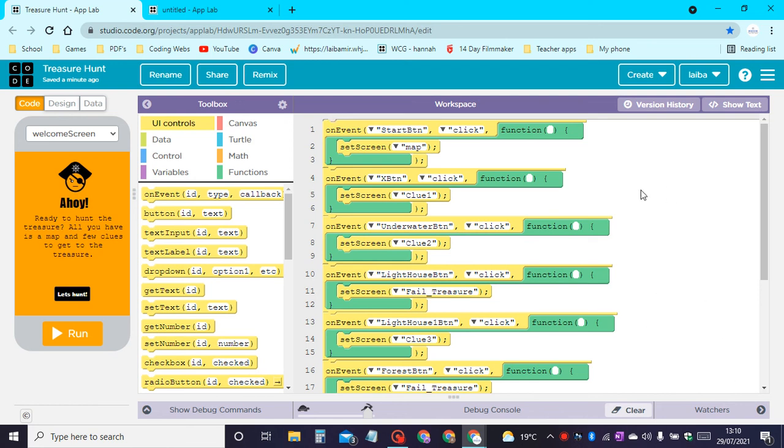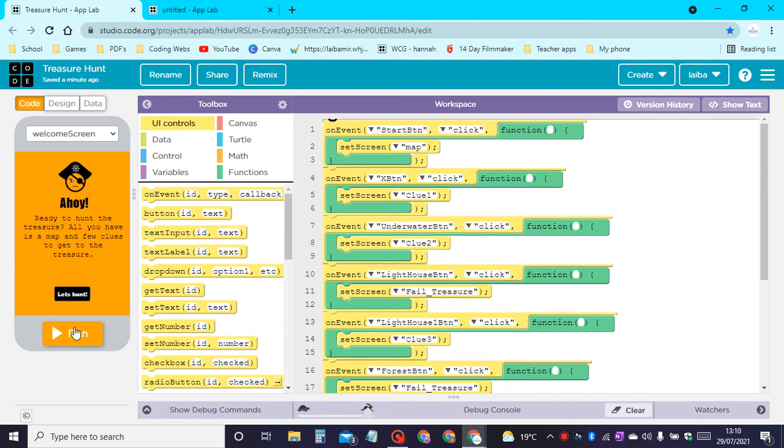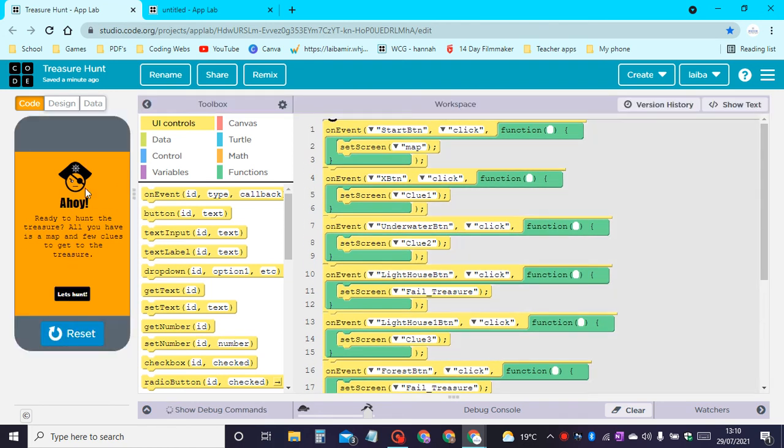In today's video I'll be showing you how to make this awesome treasure hunt app. Here's the code of the app and here's the design of the app. So we click on run, then it says ahoy, ready to hunt the treasure. All you have is a map and a few clues to get to the treasure.